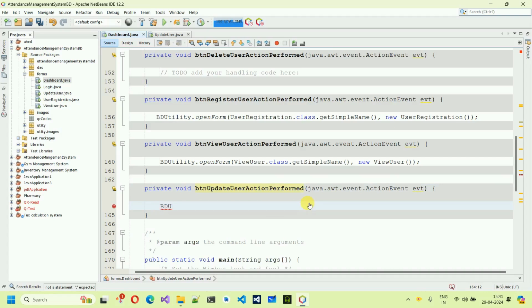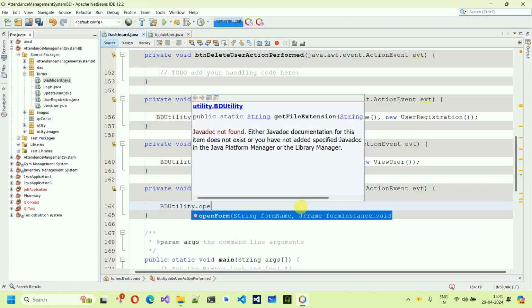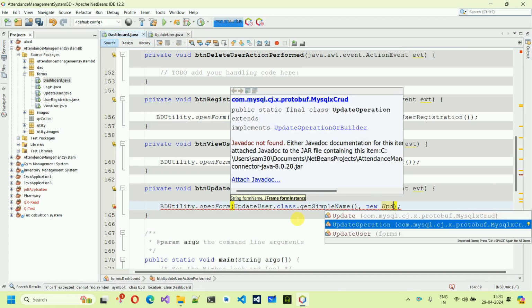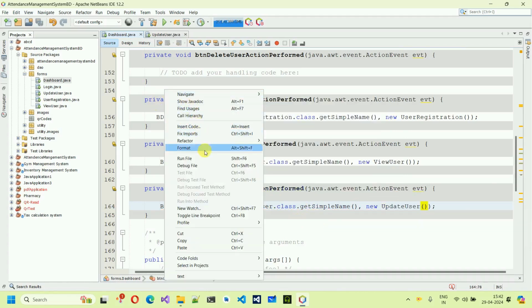I will use the existing code which we implemented in the previous videos. So BD utility open forms, and the first thing we have to pass is a form: update user dot class dot get simple name. The second thing we have to pass is an object of it, new update user.